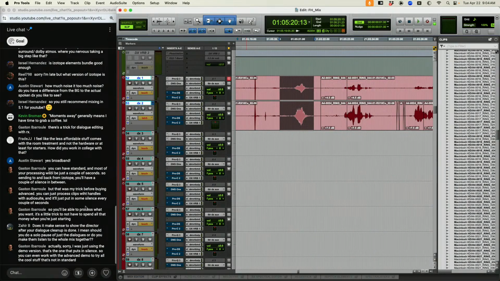Okay, back to comments. I feel like the less affordable stuff comes with room treatment and not hardware, at least for starters. How did you work in college with that? Yes. I just destroyed whatever rental I was in with sound treatment. Yeah, and I dealt with a pretty hefty fine at one of the apartments I was in.